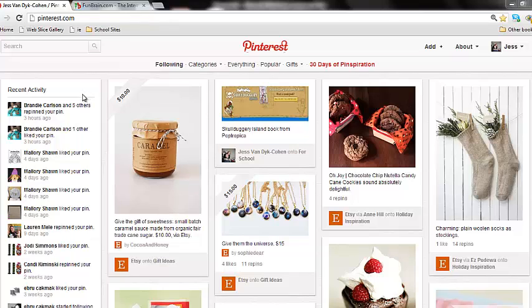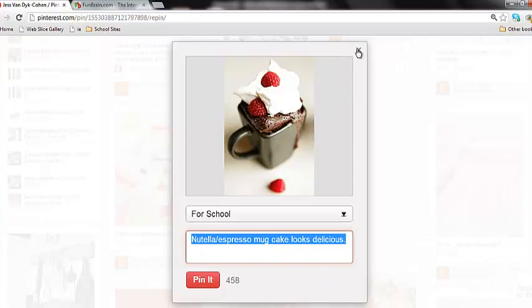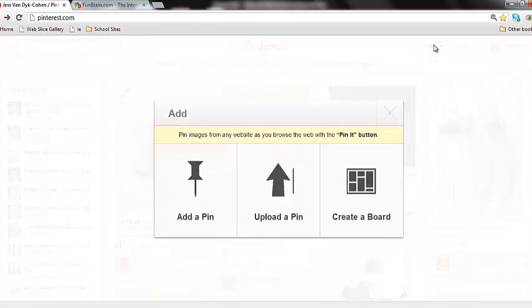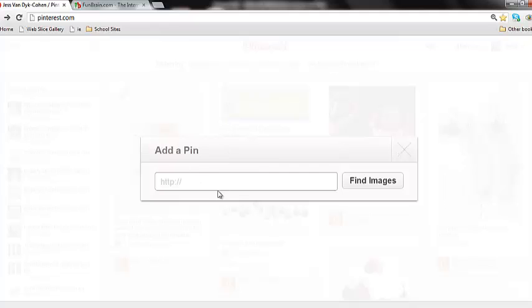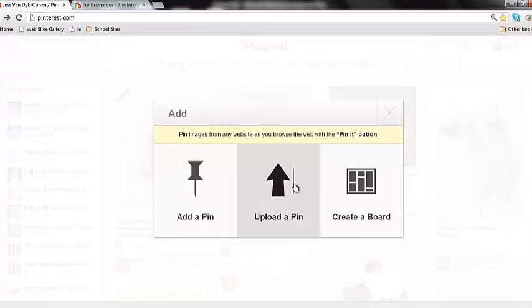I have shown you 3 different ways that you can add a pin onto your boards. The first way I showed you was to simply go onto your Pinterest newsfeed, find something that you like, select repin, and pin it that way. But I also showed you that there are 2 other ways to pin something of interest. You can click on Add a Pin, type in the URL address, and then locate it that way. Or you can upload an image of something that you already have on your computer.